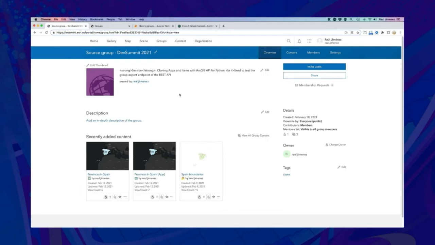Here I have created a source group, which is this one. I have created a hosted feature layer, a web map, and a web app. So all of them are related, right? The web map is consuming the hosted feature layer, and the web app is consuming the web map. And that's the example group I'm going to use to migrate to the other organization.